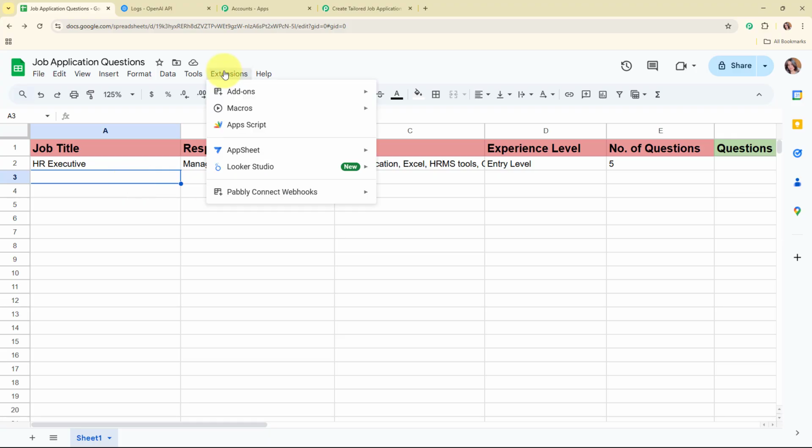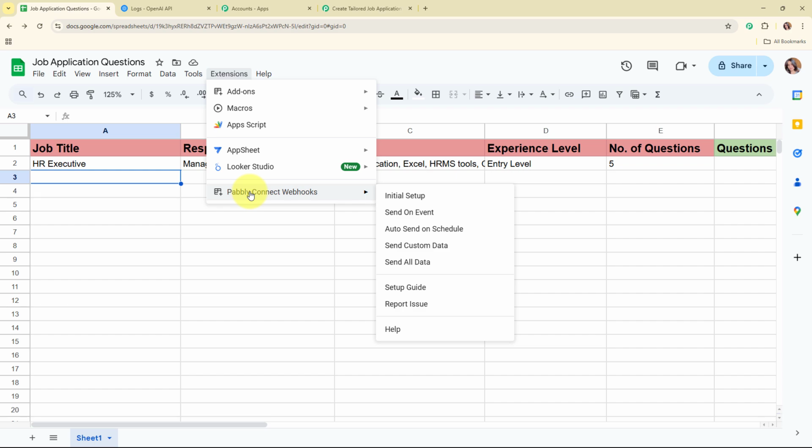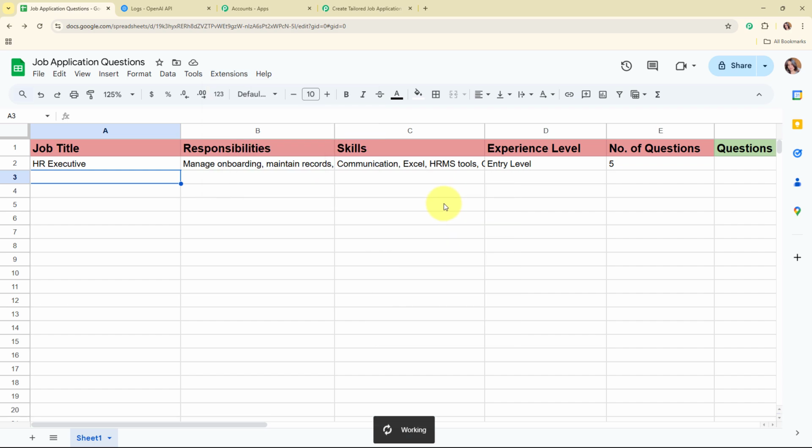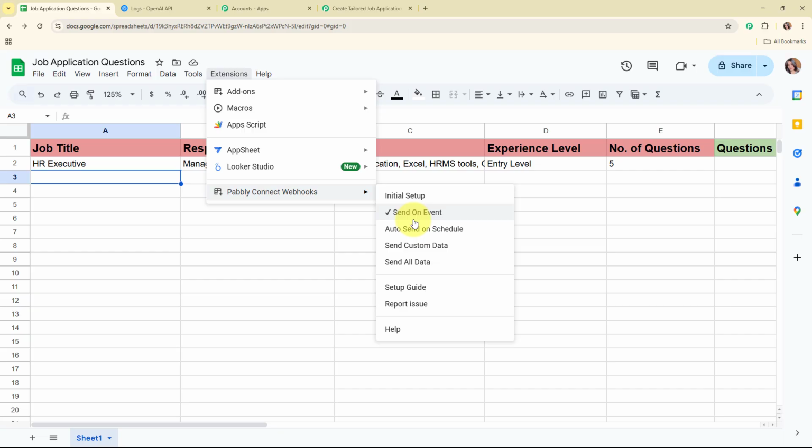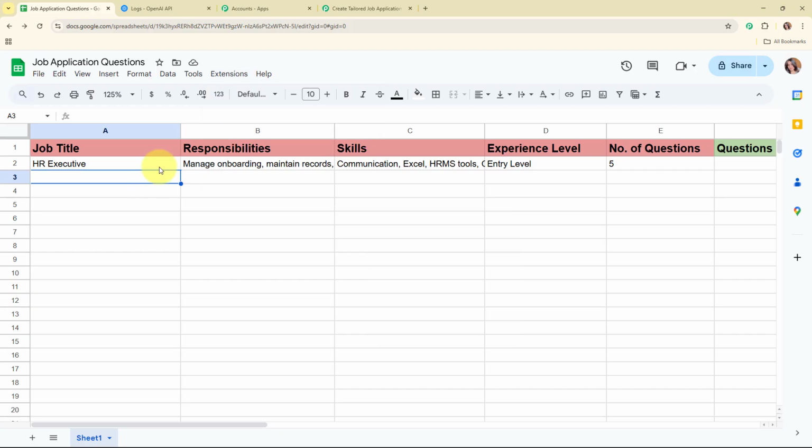So for that you need to click on this extensions, and from here you need to select Pabbly Connect Webhooks, and from here you need to turn on the send on event. So by turning it on, whenever you add a new detail over here in your Google Sheets, Pabbly Connect is going to capture the response automatically and instantly. Alright, so now let's go and check it, and here you can see we have received the tick in front of the send on event. That means we have successfully turned it on.